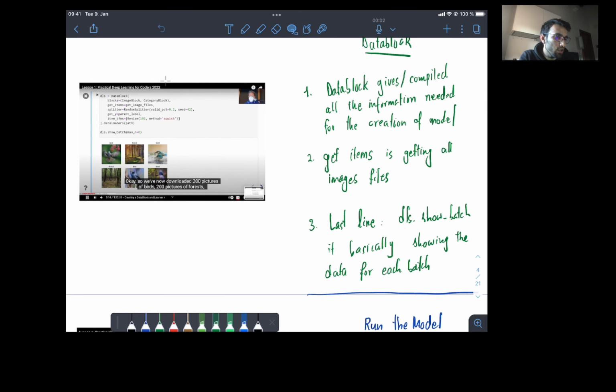And we are having the get_items thing. So get_items is how we get all the image files. We provided a path, we provided a function for how to get the images, and provided where our actual data is. The last line shows the batches. We will learn about what batches are, so don't worry about it. So what DataBlock actually does is it compiles all of your data and you give it in the form of batches.